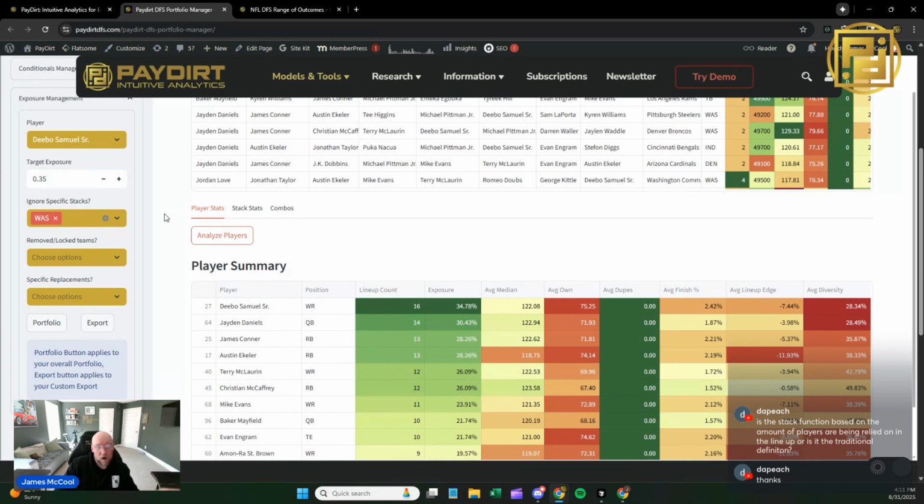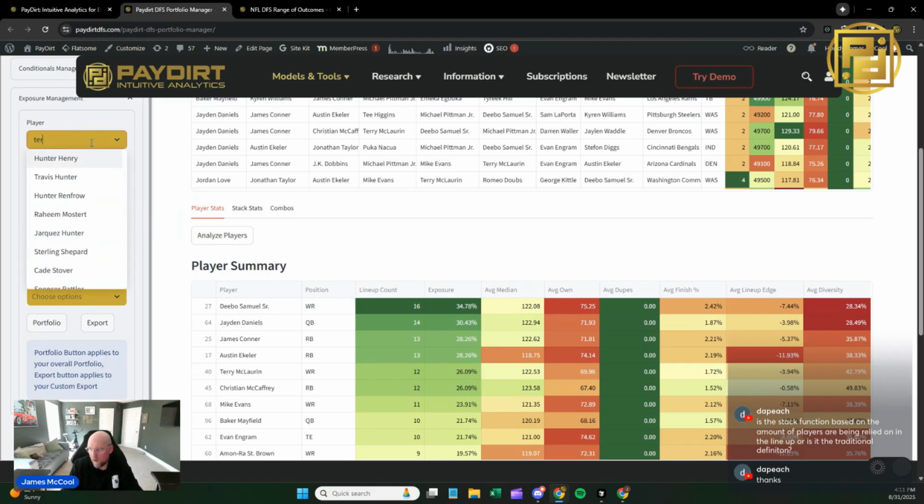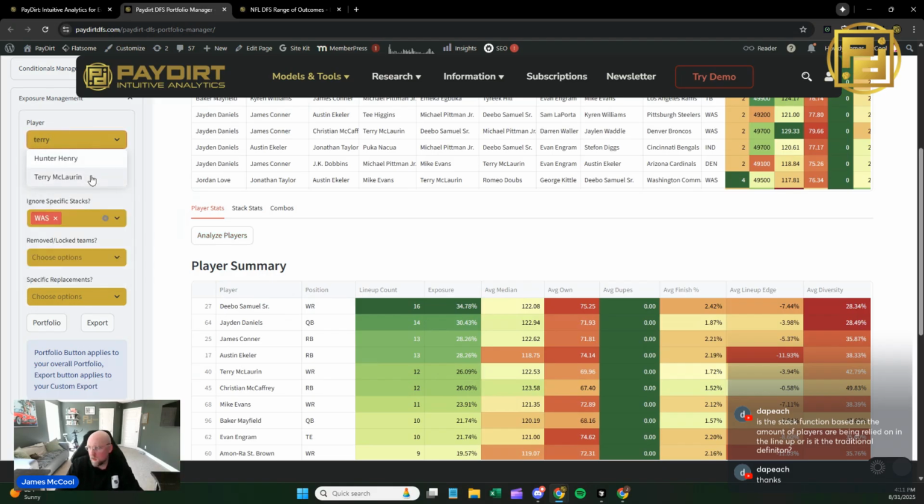So what if we also wanted to say, oh man, I really just want more Terry McLaurin, right? We only have 26%. I kind of want to match my exposure there to Deebo Samuel. So now we don't mind if we add him into Washington stacks, right? Let's go ahead and add him in, and let's aim for a target exposure of 35% with Terry McLaurin.